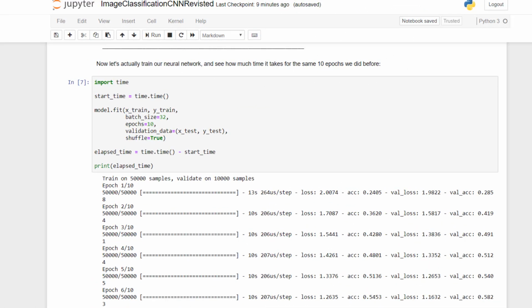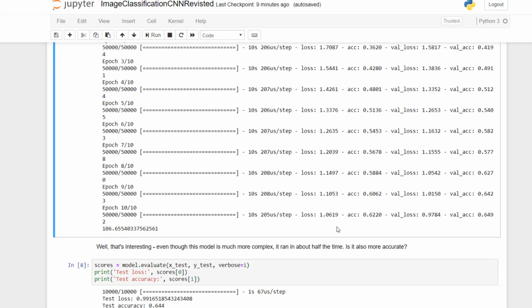All right, looks like that finished. So let's take a look at the results here and how long it took. 106 seconds, so that's interesting. So it ran in about half the time as before, even though it's a much more complicated model. And that's really the power of max pooling.